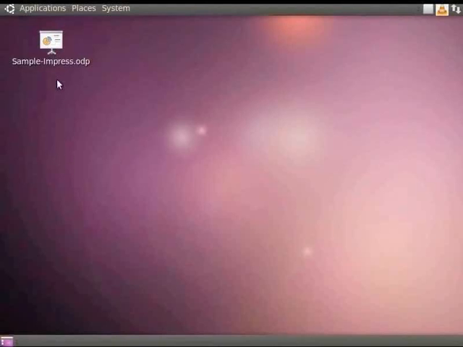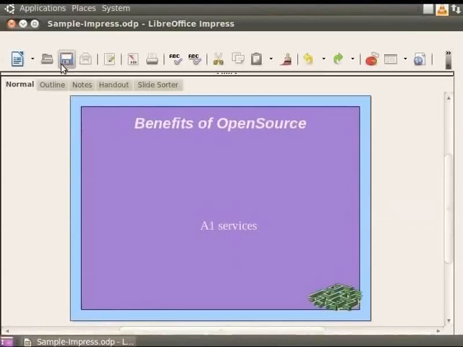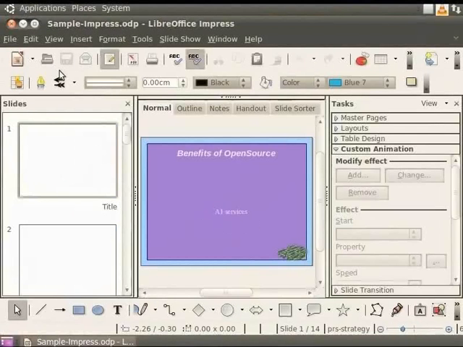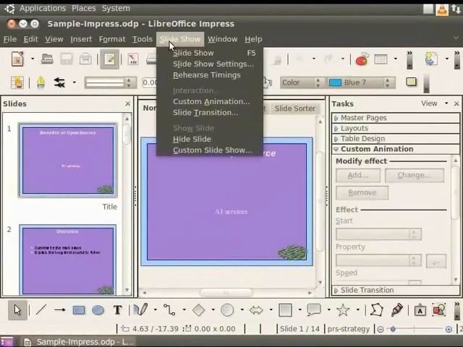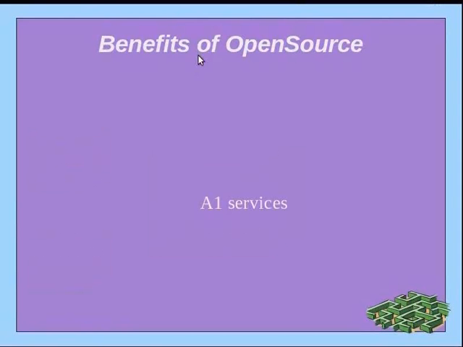Open the presentation sampleimpress.odp. Let's view this presentation as a slideshow. From the main menu, click on Slideshow and then on Slideshow. Alternately, you can use the function key F5 to start the slideshow. The presentation is displayed as a slideshow.